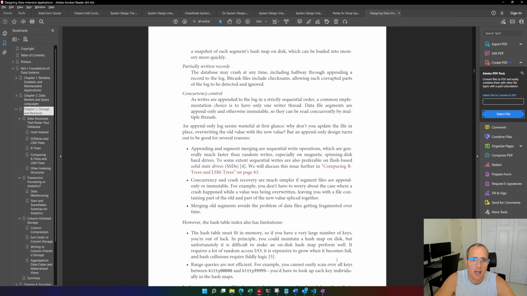Concurrency control. As writes are appended to the log in a strictly sequential order, a common implementation choice is to have only one writer thread. Data file segments are append-only and otherwise immutable, so they can be read concurrently by multiple threads.